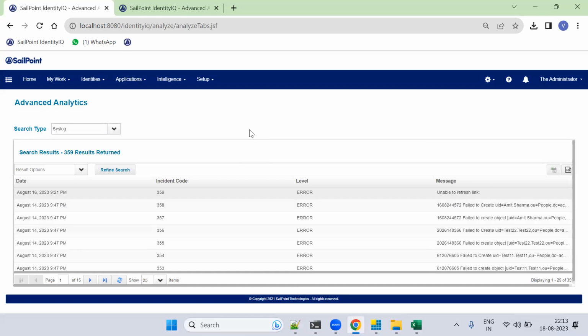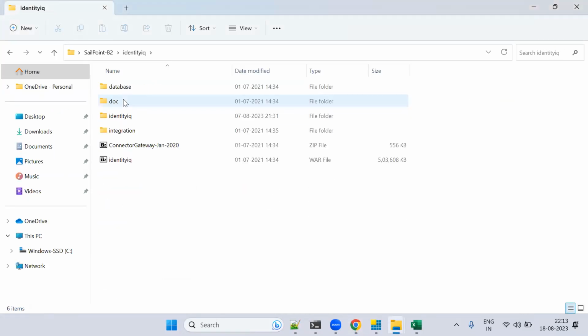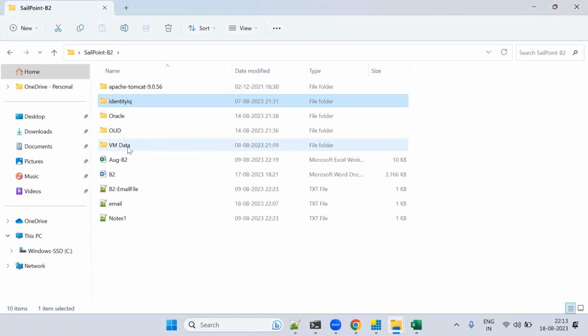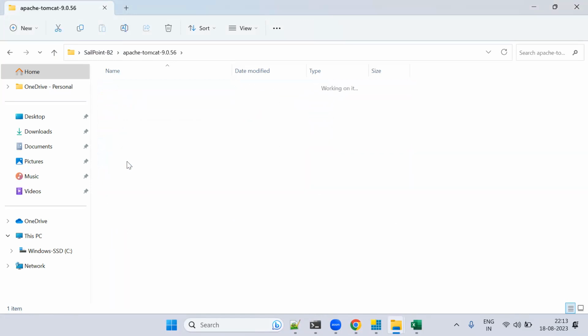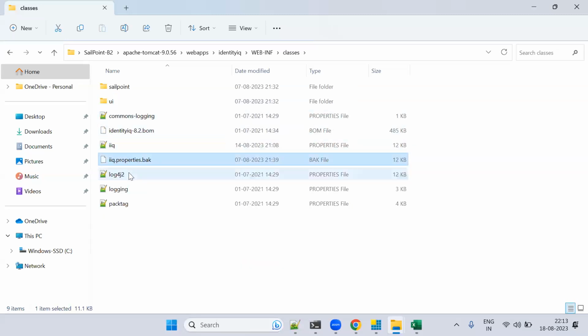The other one is the main one which we use, that is your log4j. Now what is this log4j? Let me show you. Go to INTIQ, Tomcat, webapps, INTIQ, WEB-INF, classes, and here you will see one file called the log4j2 properties file.